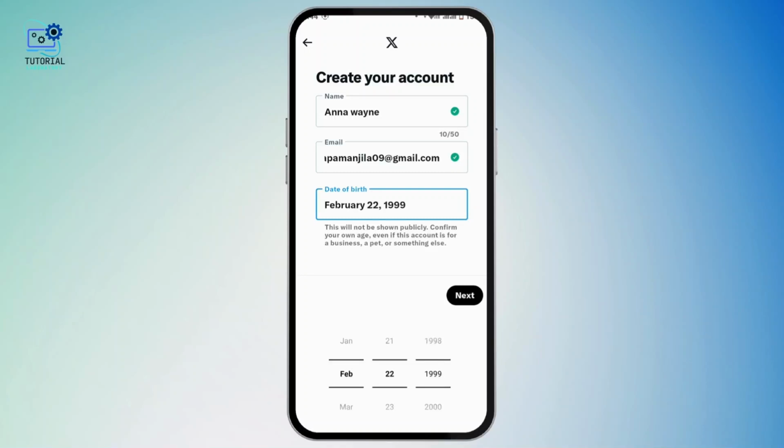After that, tap on next, but before that, make sure you read this information given to you, that your date of birth will not be shown publicly. And after that, tap on next.